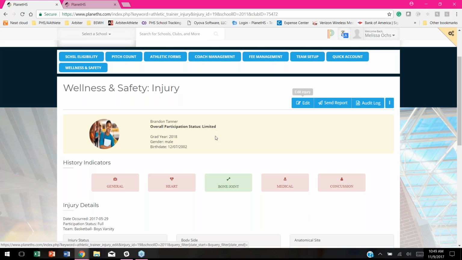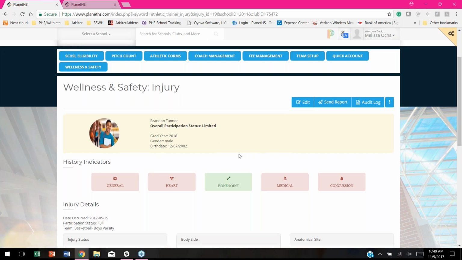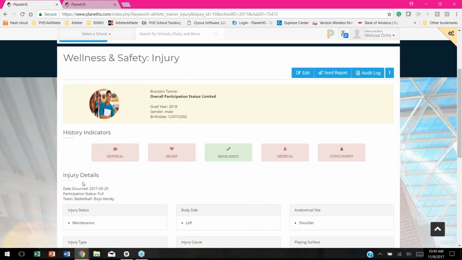you can hit edit, and that would allow you to make any edits within the system, including updating the injury status. So let's say they've completed their treatment for the day and they're doing really good, and you want to change them to a full status now. You can hit edit. Or if you decide, hey, I really need to do an update and then send the report, you can do that as well. So I'm going to go ahead and go back one screen here.